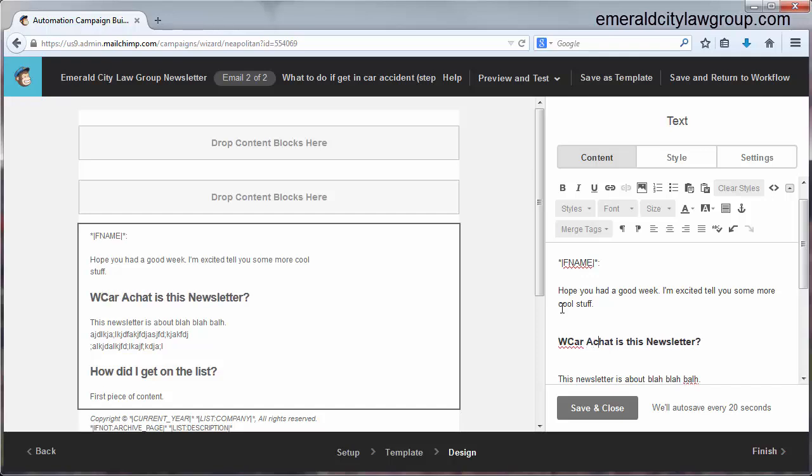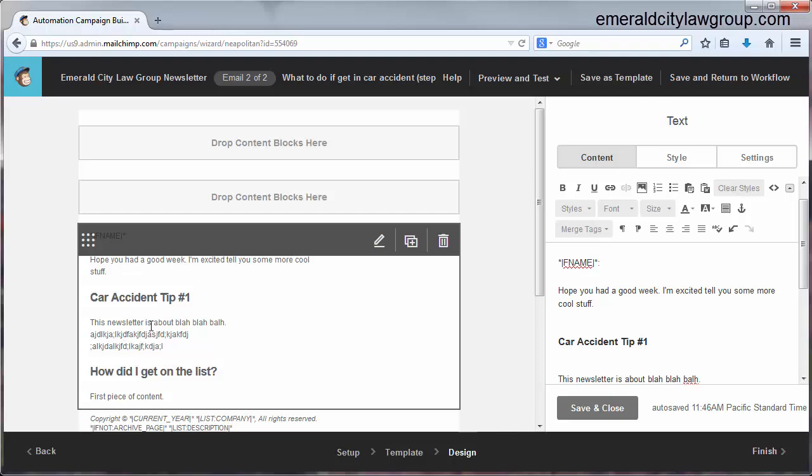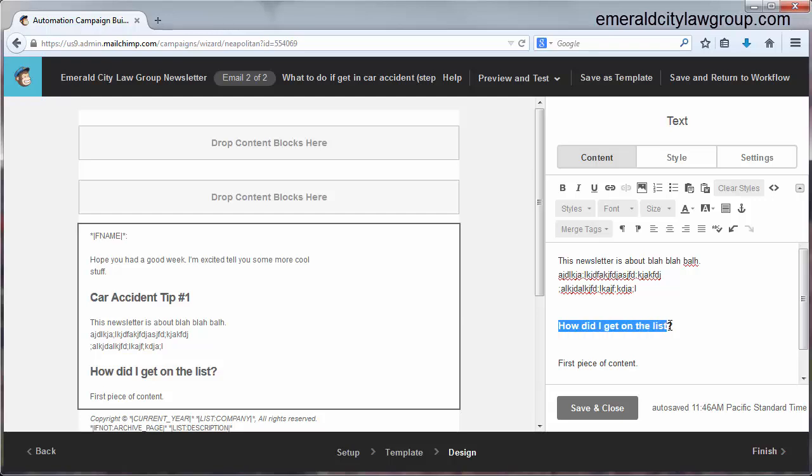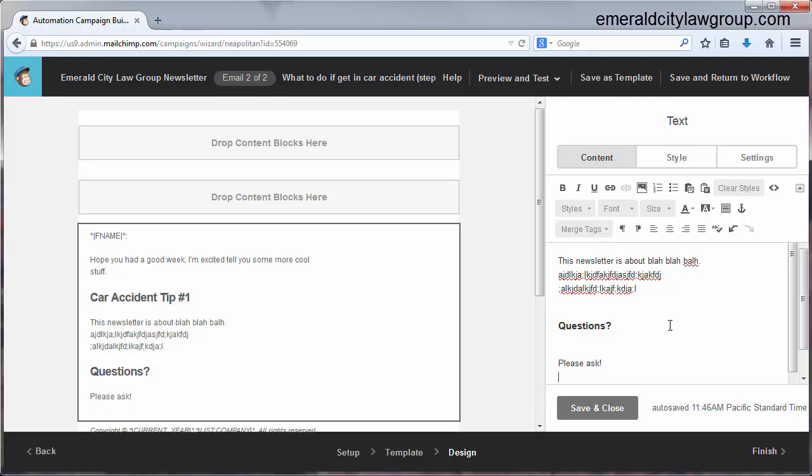Car accident tip number 1. Keep writing it. So you've got the headline, and you can see the spacing and everything looks good. Then you may want to do something here like questions: please ask. Exclamation mark. Signature.